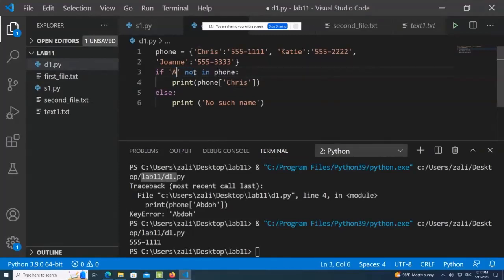Chris is in. Okay, what about Abdu? If Abdu is not in, I want to add him. What do you think? Okay. Now how to add a new one? This is very simple. Phone bracket Abdu. This is the key, and here what? That's it. This is Abdu's phone.